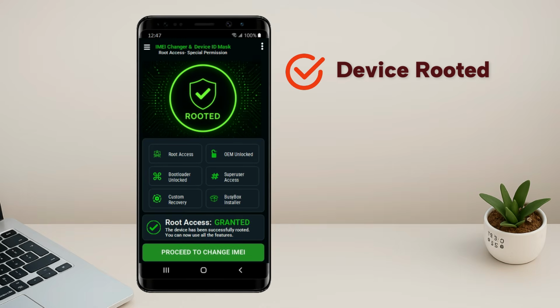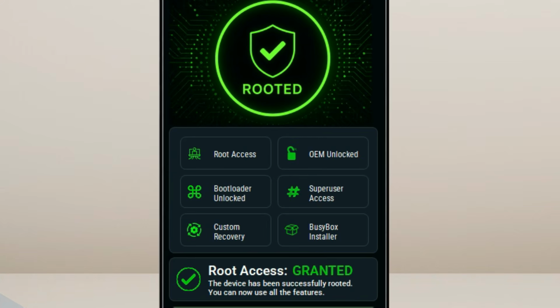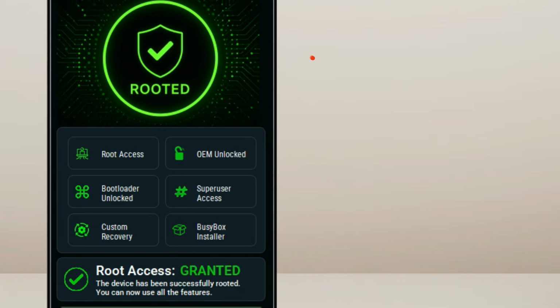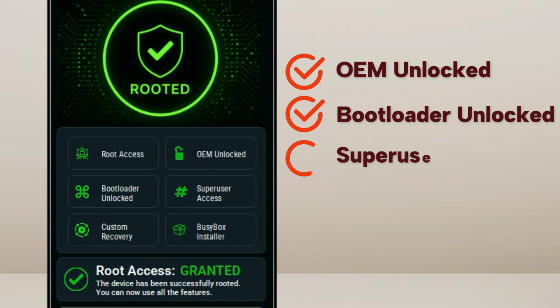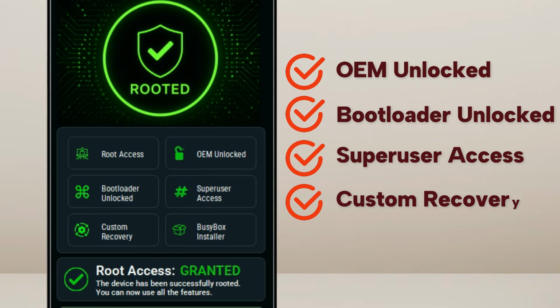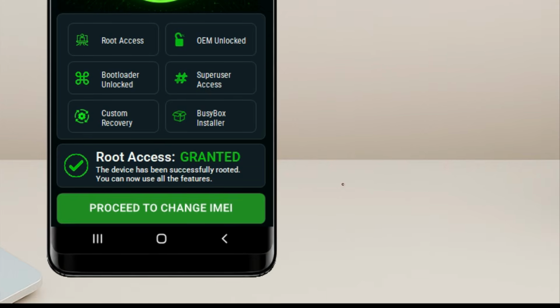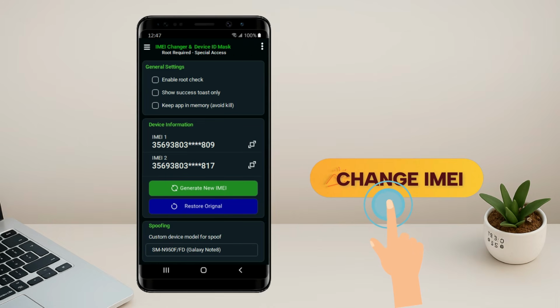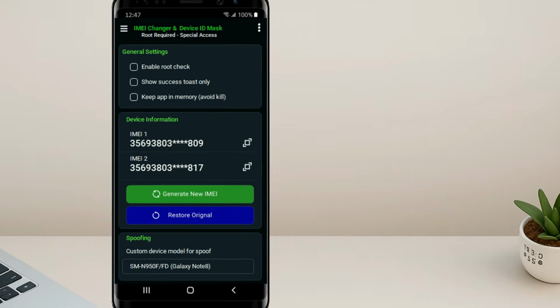Now all the premium-looking features become unlocked. You can see options like root access, OEM unlock, bootloader unlock, custom recovery, and BusyBox installer all activated together. Then at the bottom there's another button saying Proceed to change IMEI. It opens the next IMEI settings screen.